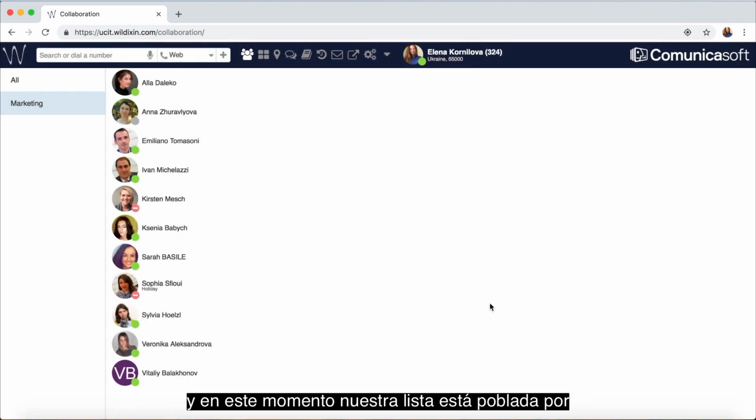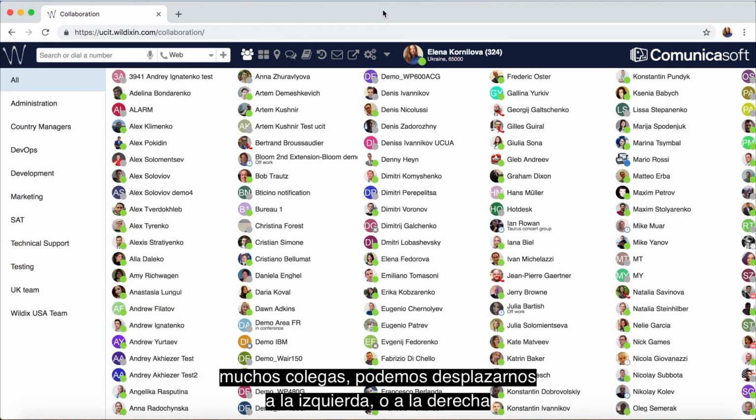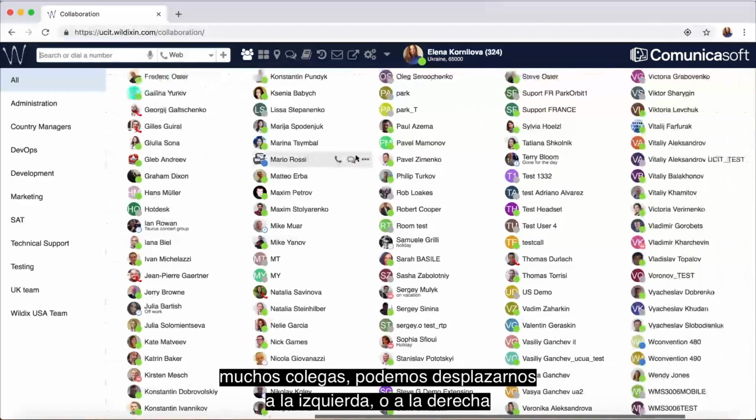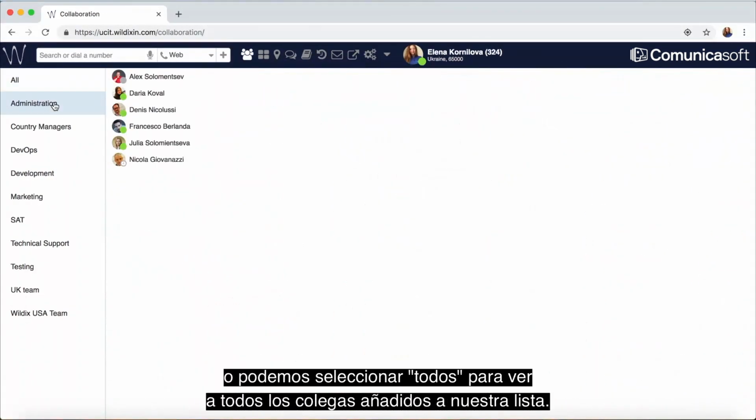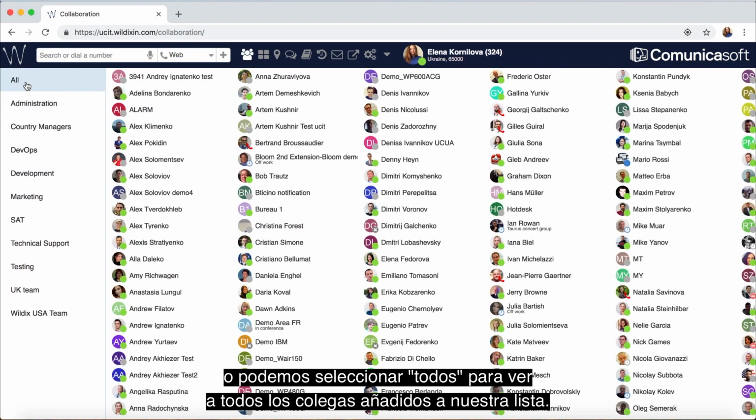And right now our roster is populated by many colleagues. We can scroll to the left or to the right. We can filter them by department, or we can select all to see all the colleagues added to our roster.